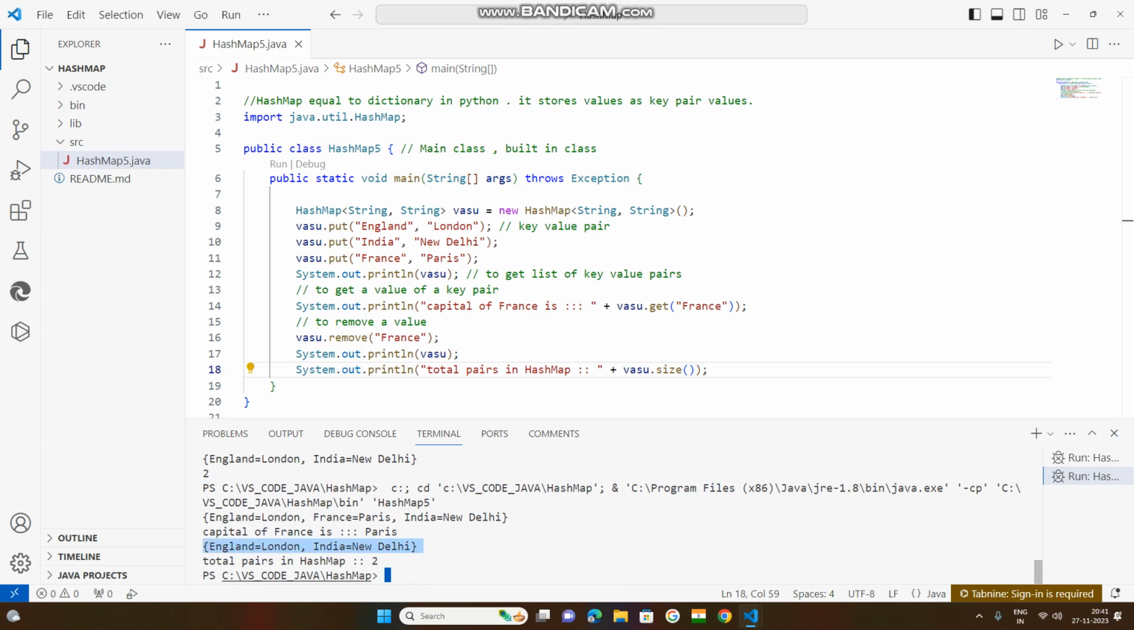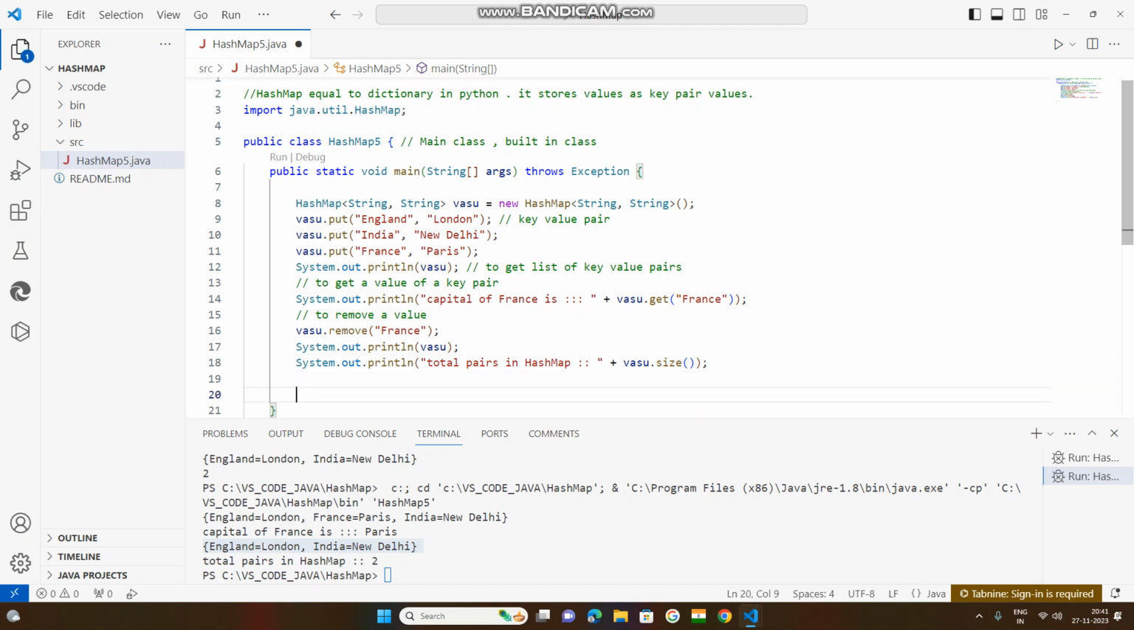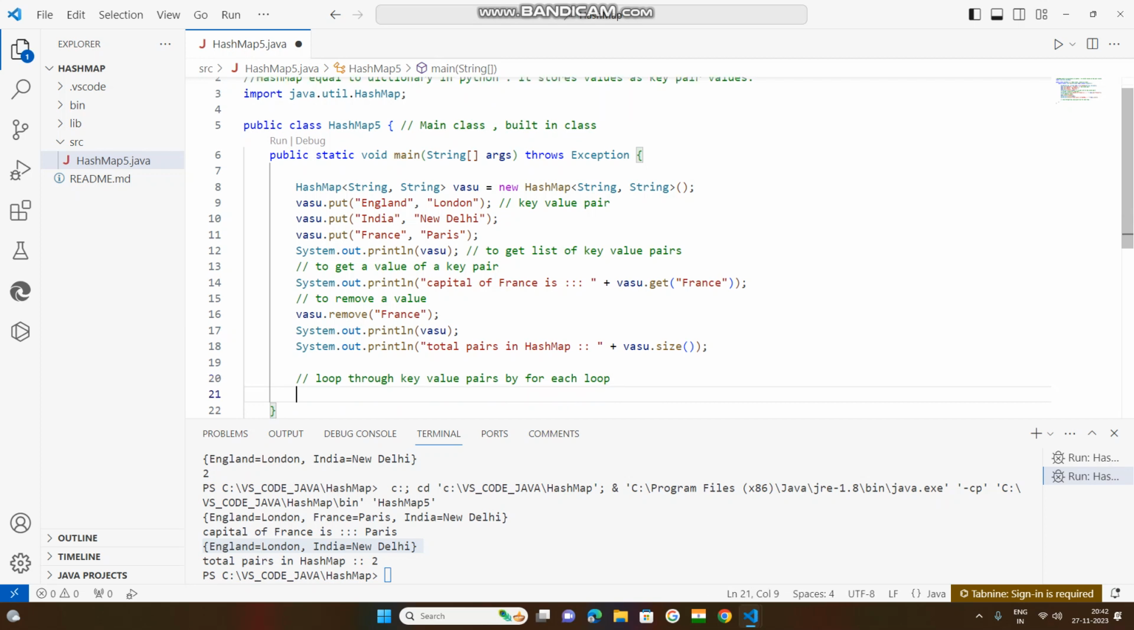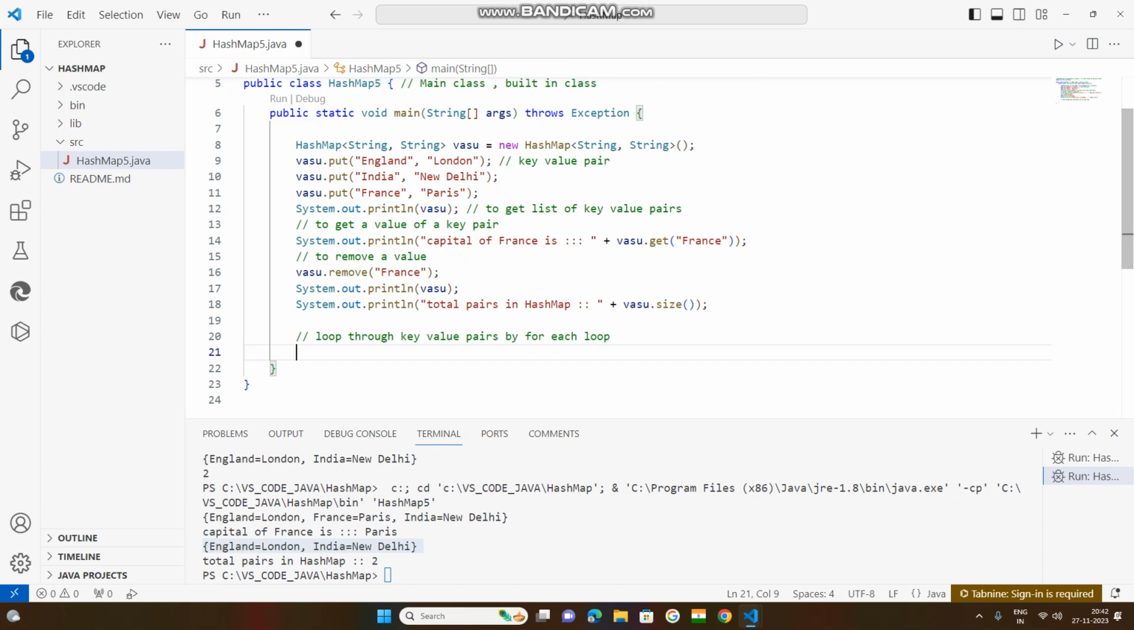Then after that, one more way we can loop through: we can use the for each loop to loop through these key value pairs. So how can we do that? Comment here: loop through key value pairs by for each loop. What is the syntax to write the code? You simply write the for keyword.